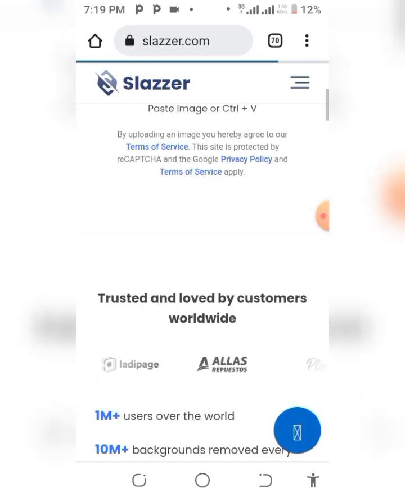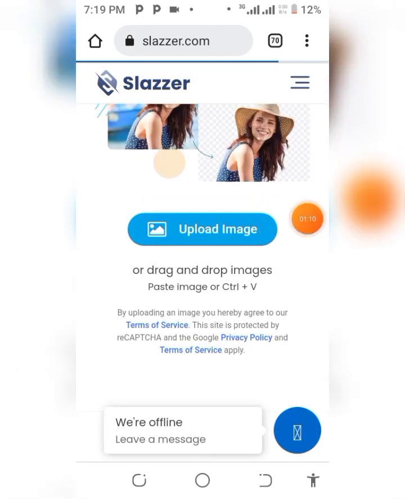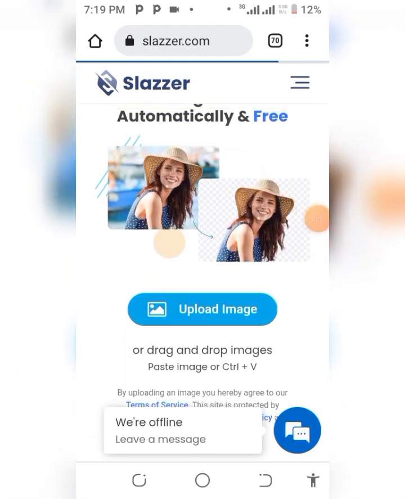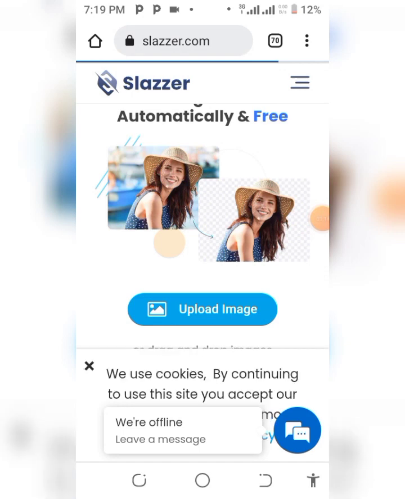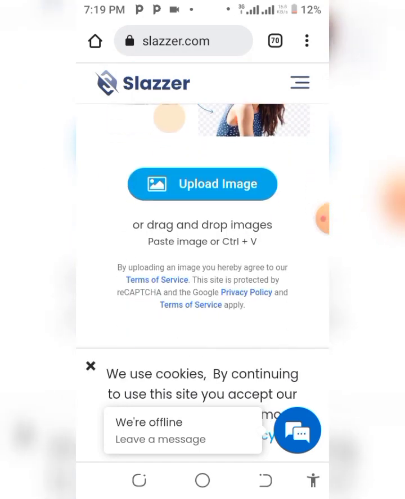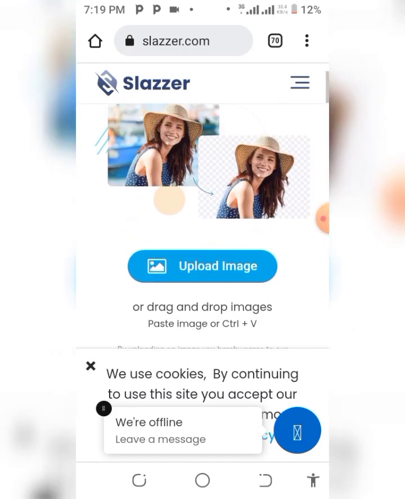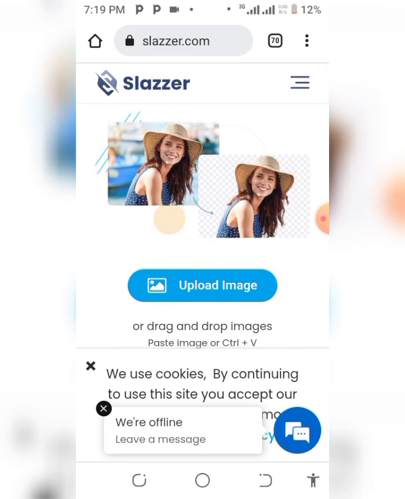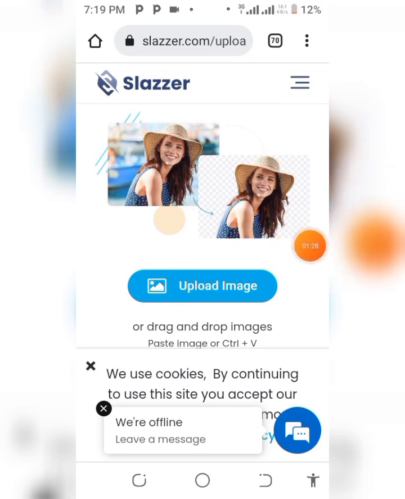Alright, so what we are going to do is upload the image that you want to remove the background from, from our gallery, photos or file. Just click on upload image. When we click on upload image, it's going to direct you to your file or your gallery.